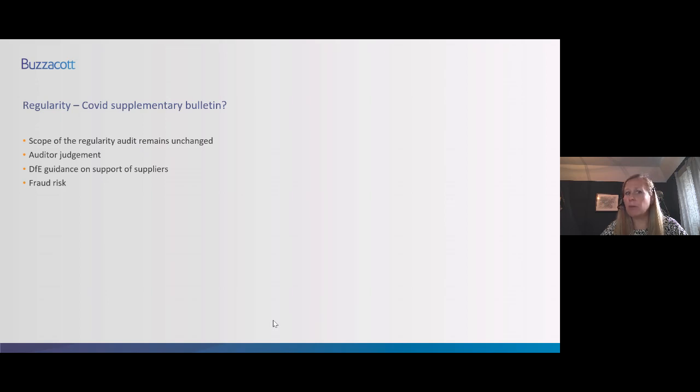Also, the DFE issued some guidance in February this year on how academies should continue to support suppliers during the pandemic, following the expiration of the policy procurement notes in October 2020. So again, as last year, we would expect the bulletin to refer to a requirement to reflect this within the value for money review in your governance statement, and then more widely also include reference to any circumstances where the pandemic may have adversely affected value for money for the trust.